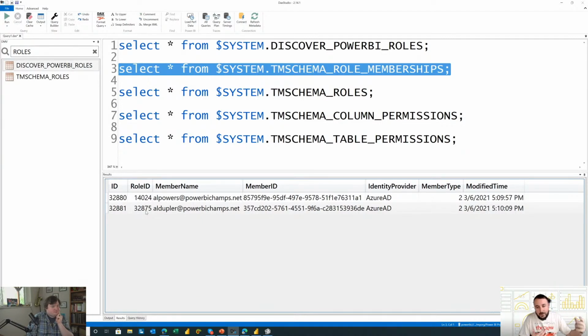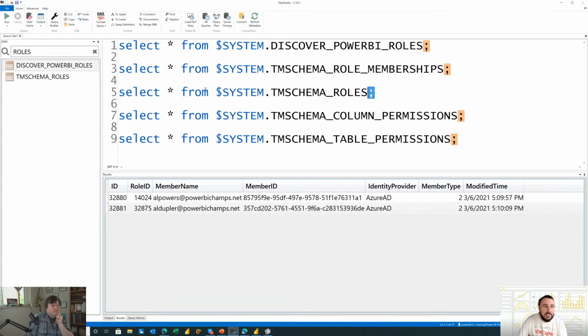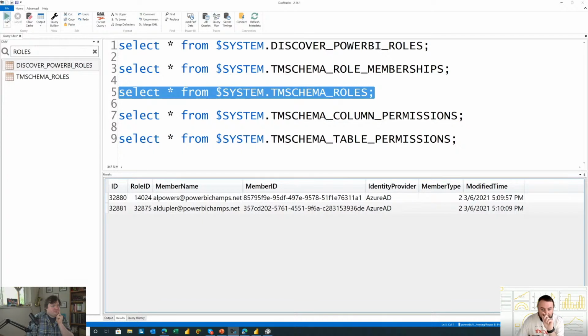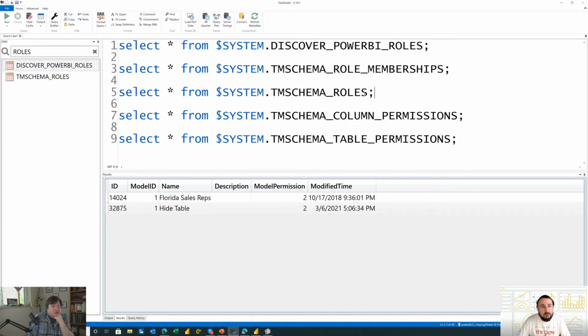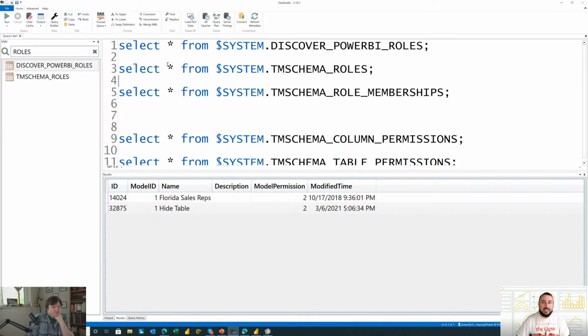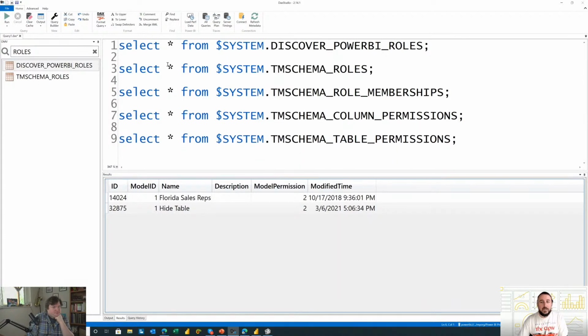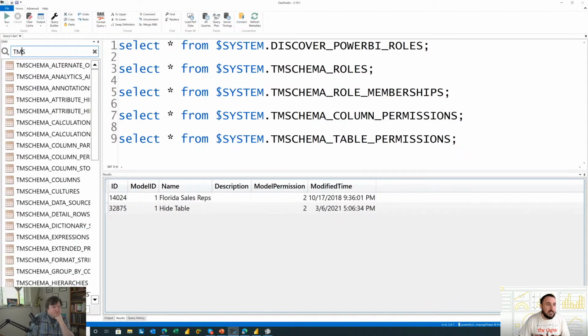So now we're having to use the primary and foreign key, continue going. So here, let's do this one again. And I could have done the second one. Yeah, so this one, model ID, model permissions, not telling me a whole lot yet. I bet that column tells you whether it's got an OLS or RLS, maybe? Not yet. So let's try TM schema. Let's do TM schema.